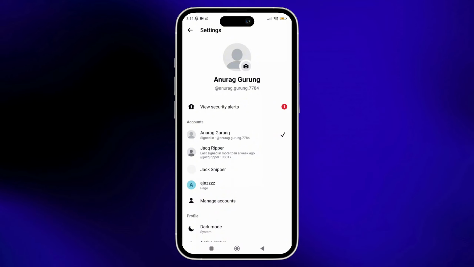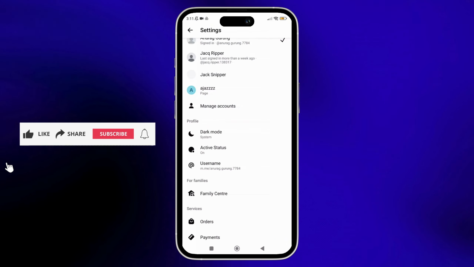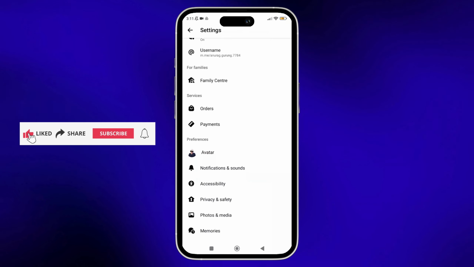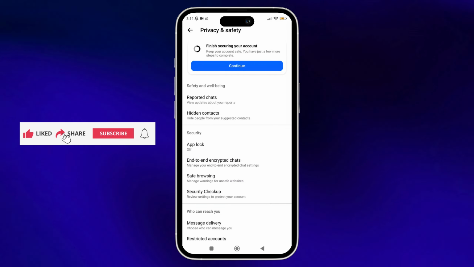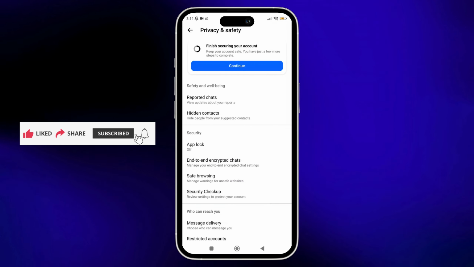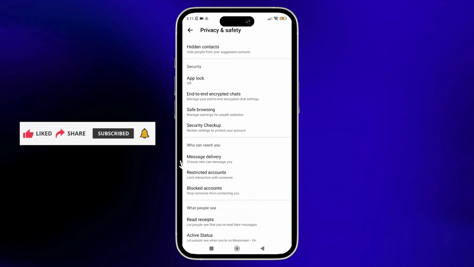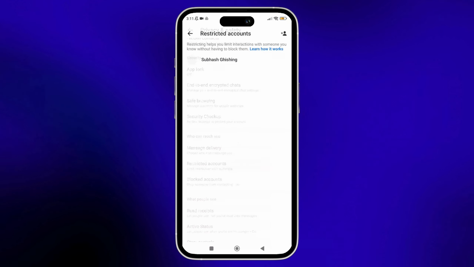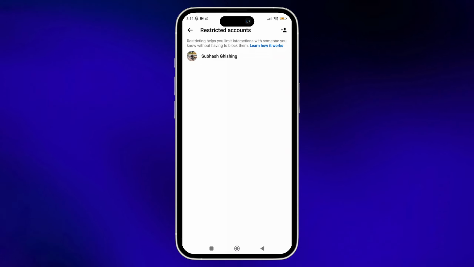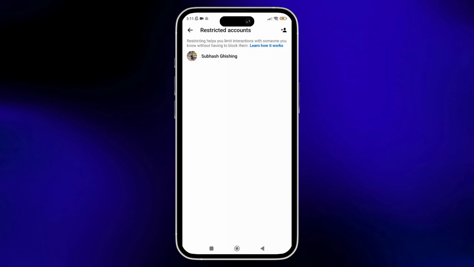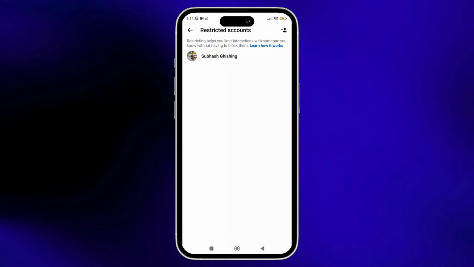And here inside the settings, you simply have to scroll down and tap on privacy and safety. And now here, once you are in this section, simply scroll down and tap on restricted accounts. And now here in this section, you'll see a list of all the accounts that you have restricted before.